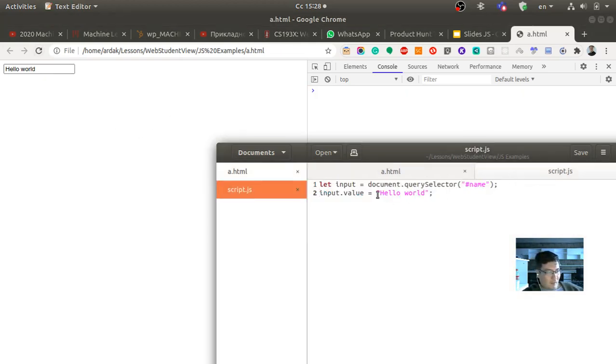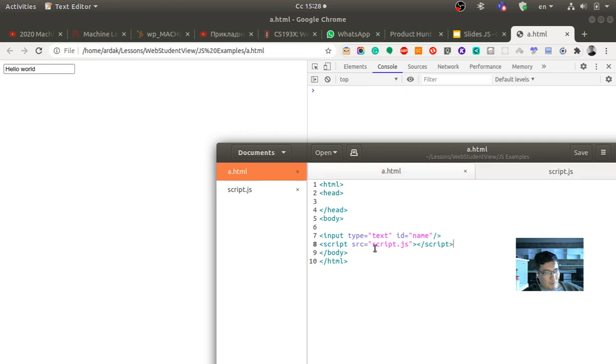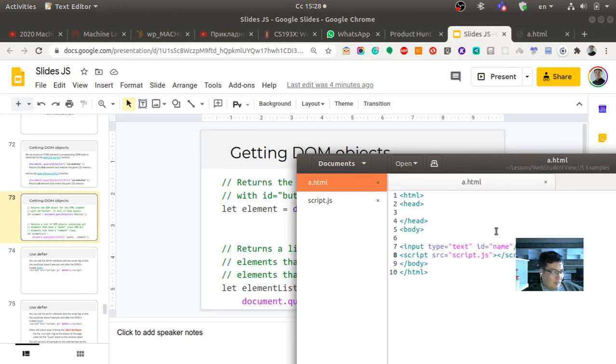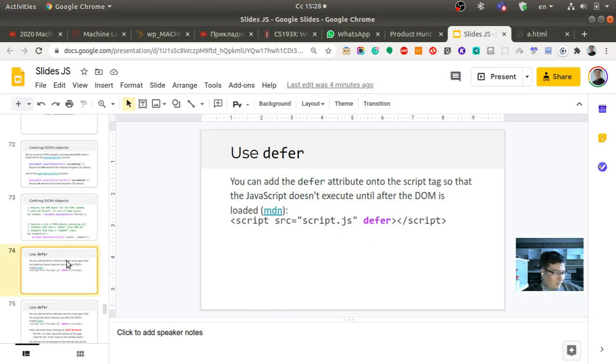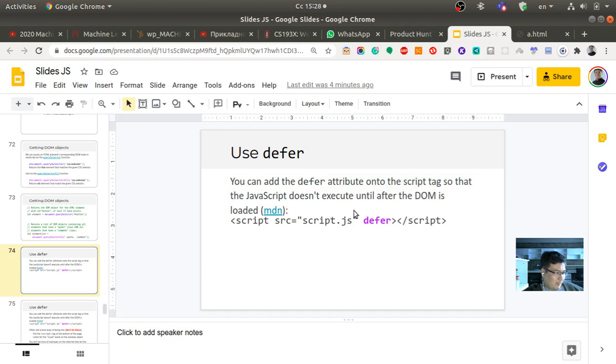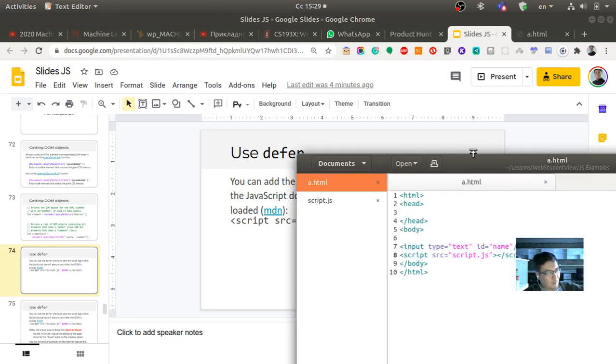So again, this is the code. So you see this one. If you put it below the input, it will work. Let's see what it says about this one. So it explains about defer. It says that you can add the defer attribute onto the script tag so that JavaScript doesn't execute until after the DOM is loaded.